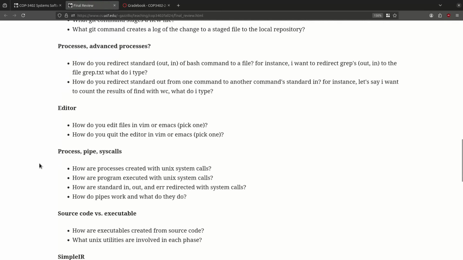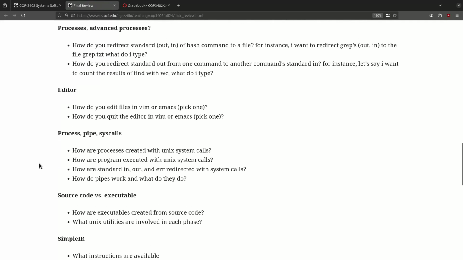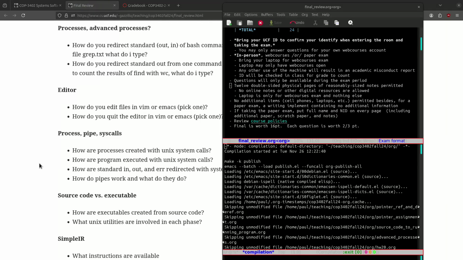All right, processes. How do you redirect standard I/O from a bash command to a file? Yeah, it's the angle brackets. So the mnemonic for this is, think of it like an arrow. If the angle brackets are pointing to the file name from the process, that's redirecting output to the file. So think of it like an arrow pointing to the file. And if it's the other way, pointing to the command name, instead of using vague hand gestures, let me show you what it actually looks like.